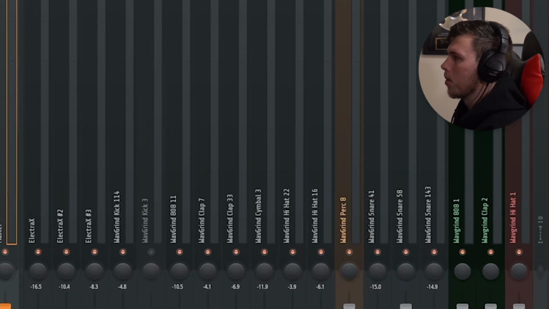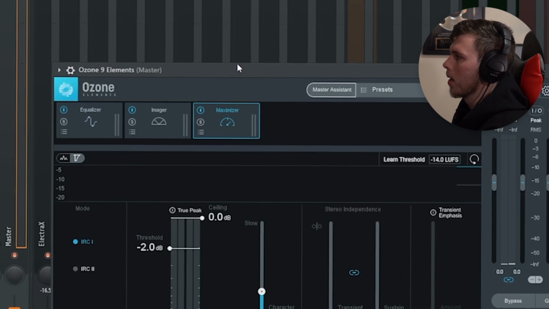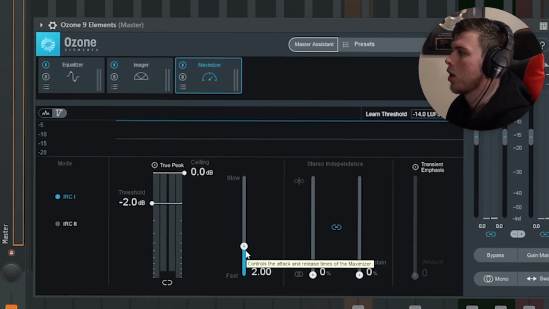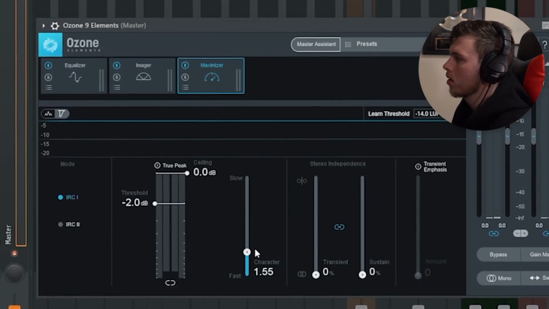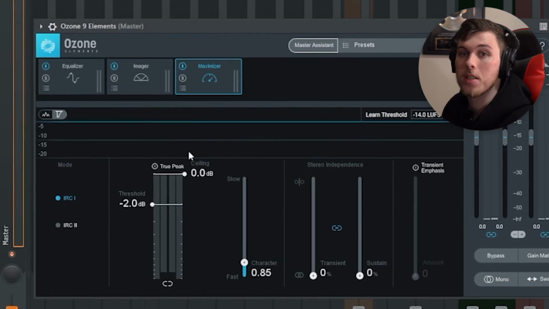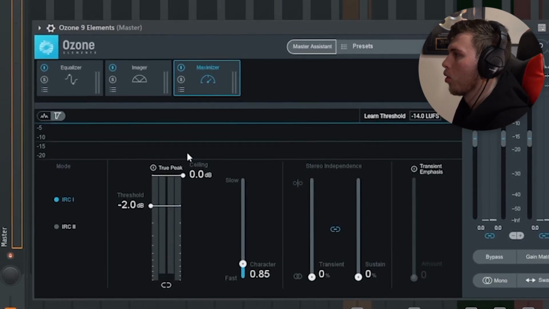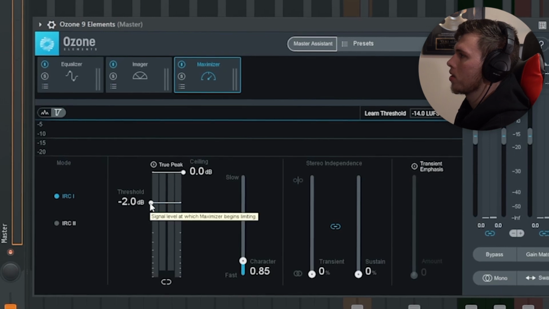The final way I tend to master my beats is using Isotope Ozone Maximizer. If you have a kind of smoother R&B style beat, I recommend increasing the character, whereas if you have it down at fast, the way that it deals with the peaks and the clipping is quite a bit more fast, so it sounds punchier. I'm going to go and decrease the threshold.